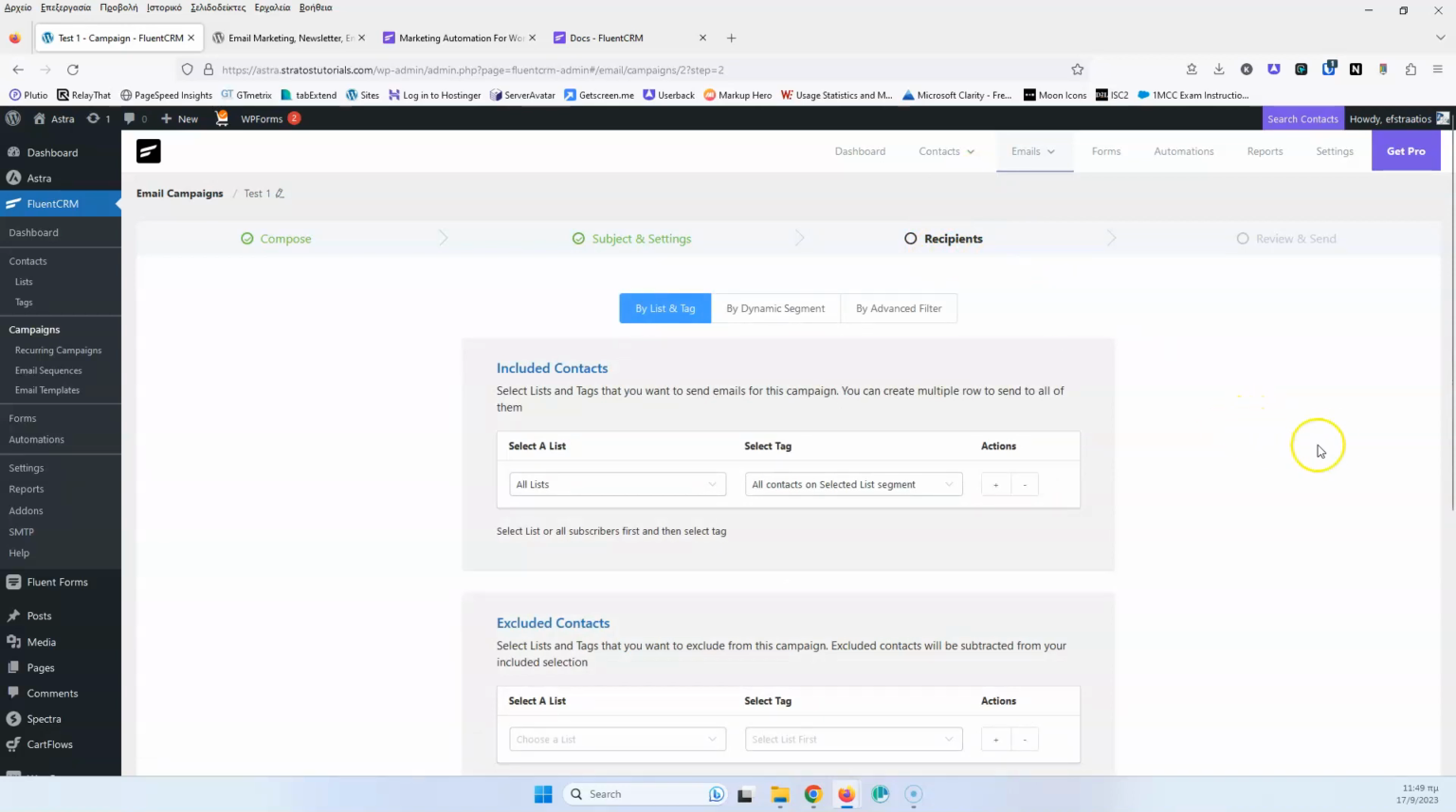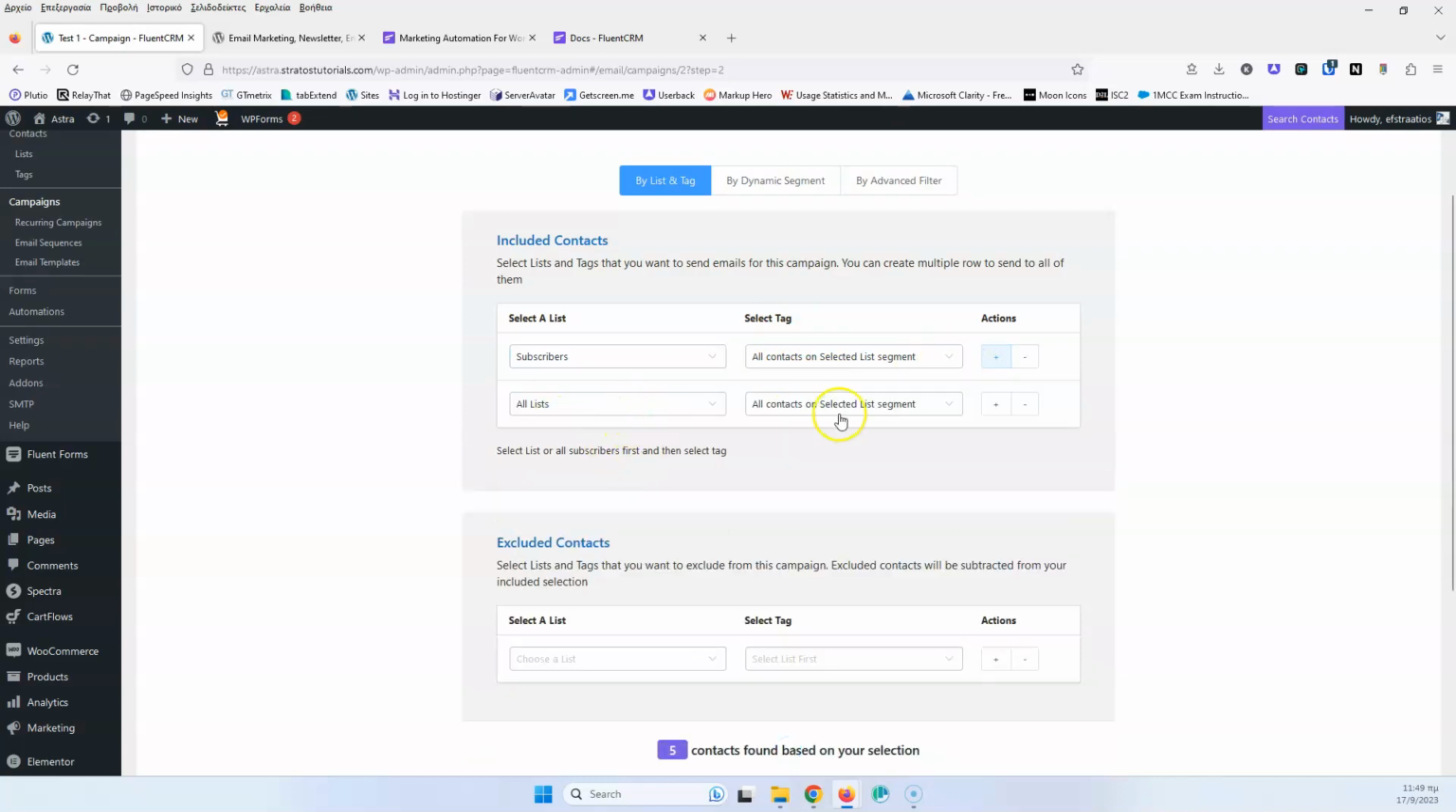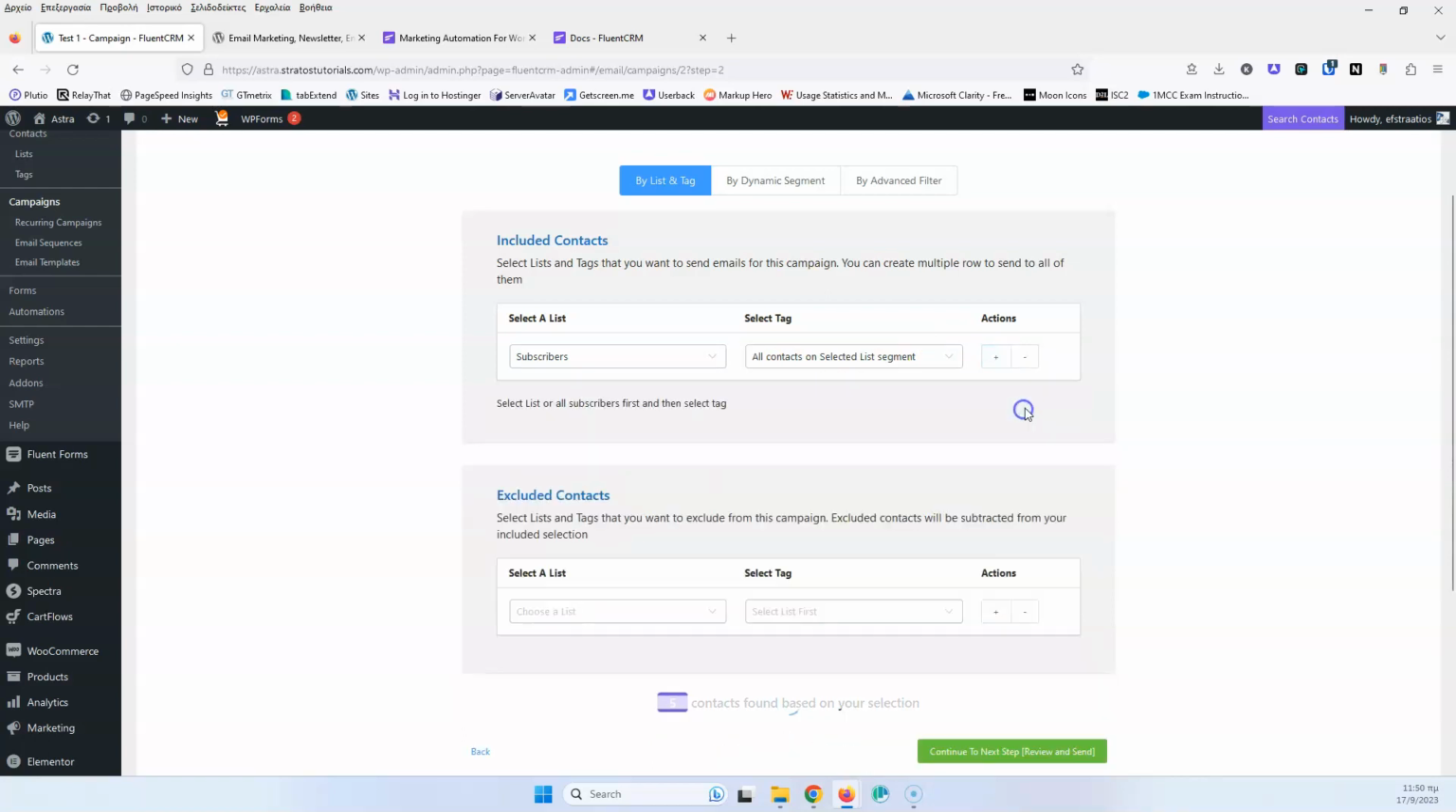Here we can add a list, and here we can select basically the customers that will get this newsletter. By default, it's all lists, so you can switch here to another list, the subscribers, and here I can also filter the tags, so I can select fewer people from the subscribed list based on my needs. Also, I can add another list here with another tag. Let's delete that. And you can add as many lists as you want.